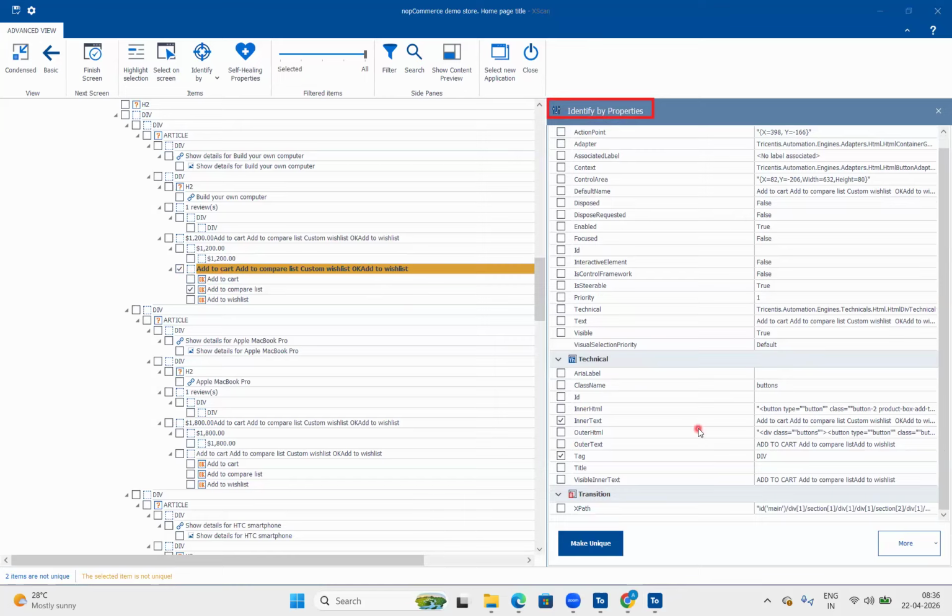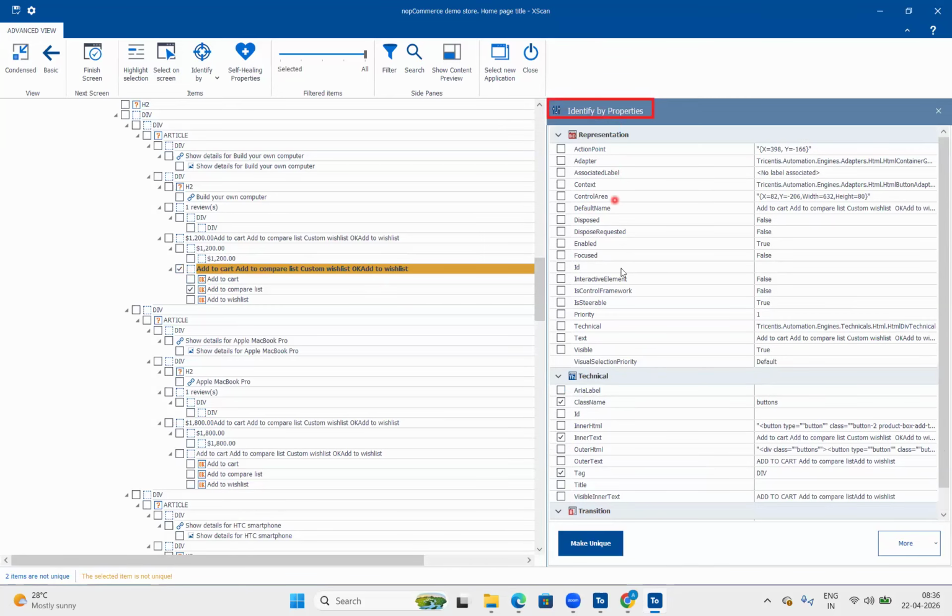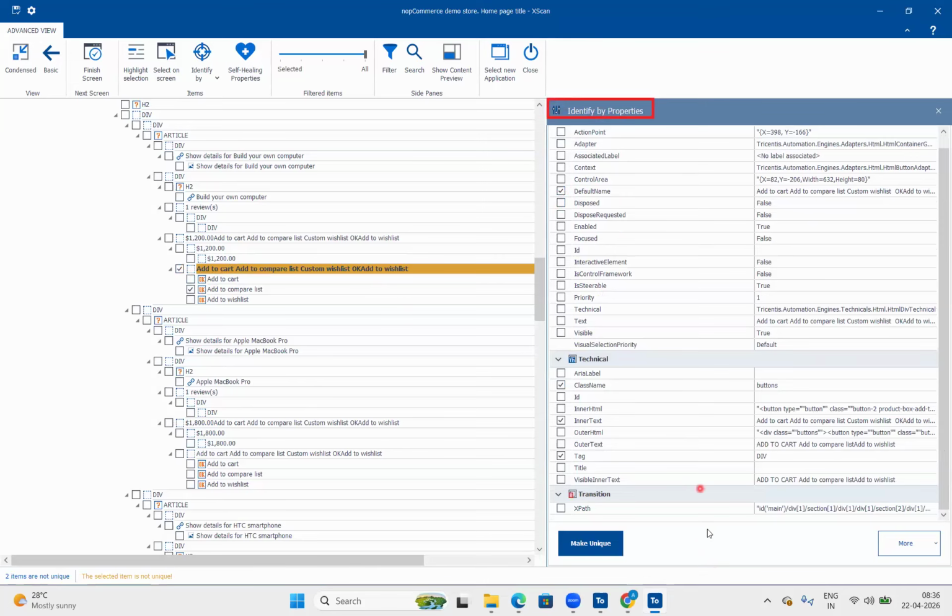If you want to make a parent unique, just go here and check the technical properties and representational properties to make it unique, and try all the possible ways. If you are still not able to make it unique, then don't choose this option.